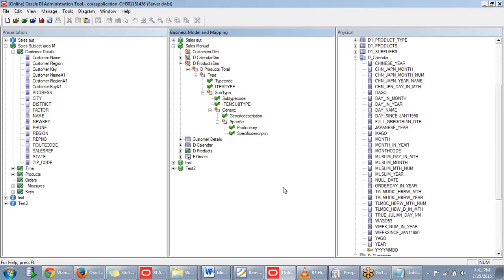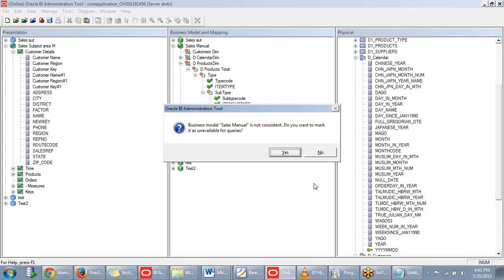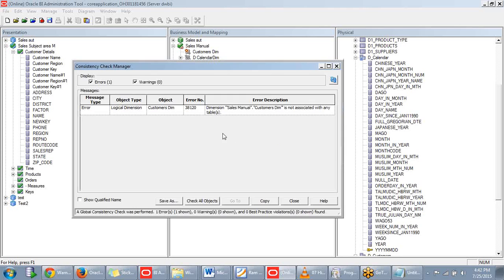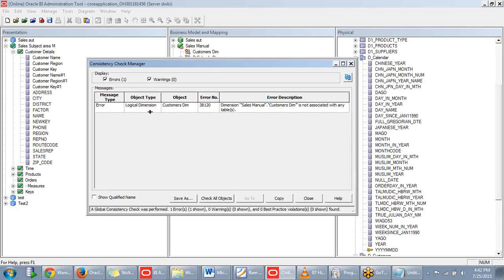Now let's click on this check-in, so that if there are any errors, they will get populated. It's displaying that the sales business model is not consistent. Do you want to mark it available for queries? Let us see what that error is.